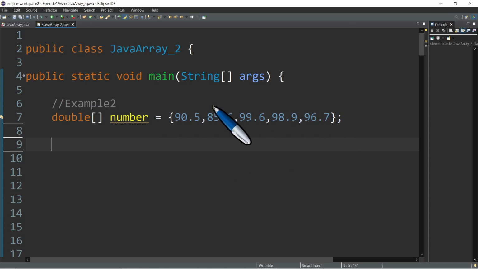So this is what we call the initializer list. As you can see, we used the curly braces here. This is also a valid syntax. Now, for example, what if we want to search the list for the highest or largest number? We can simplify it by using a for loop.